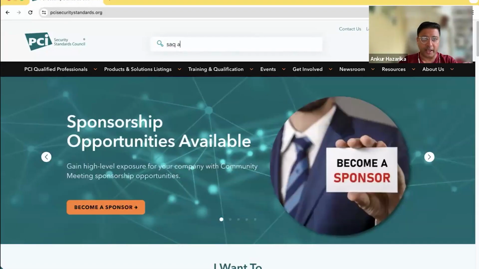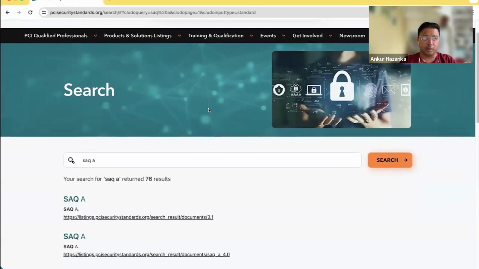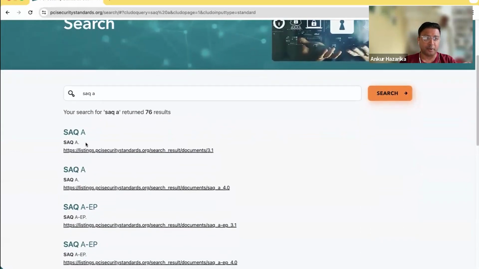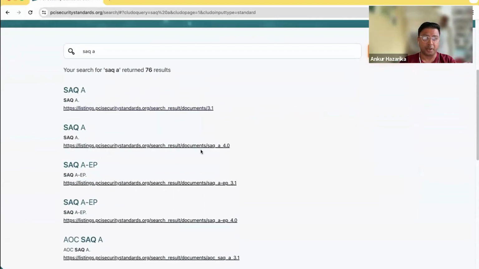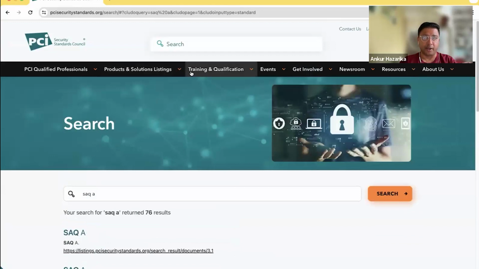So we'll go over the SAQ A, and you can search for it via the search bar here. Let's see what it returns. Yeah, so you can search it via the search bar there, and we need to focus on PCI DSS version 4.0, because the 2.1 was retired in March of this year, and so that's why we'll have to focus on 4.0. So this is one way of finding this document.